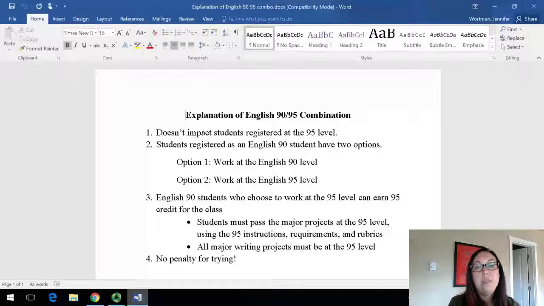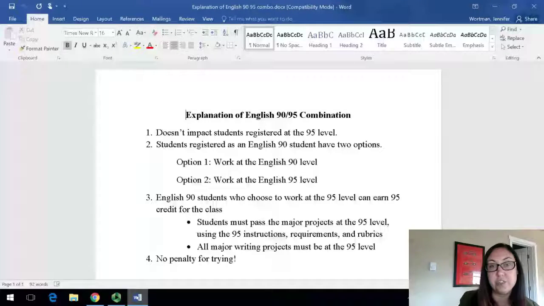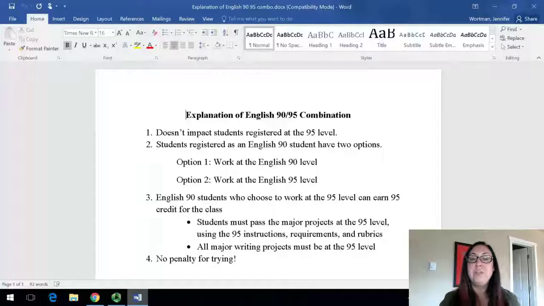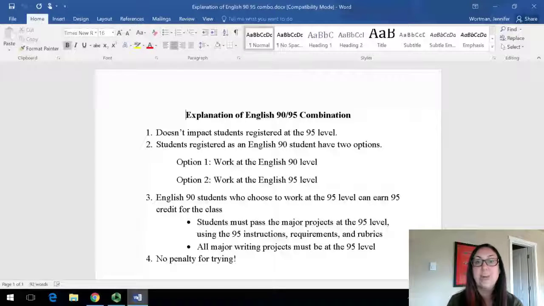So what and how this works. First off, if you're registered as an English 95 student, this really doesn't impact you at all. You'll just follow the English 95 guidelines and everything, and you're set to go. And English 95, just as a reminder, prepares you to go into either English 98 or 101. And English 98 101 is also a combination class just like this one.